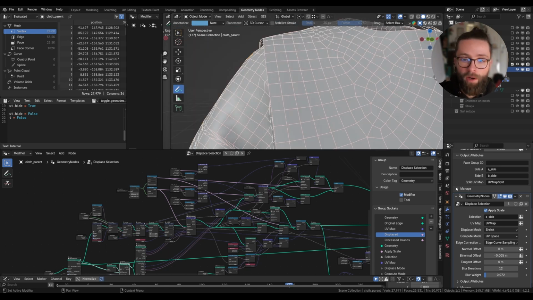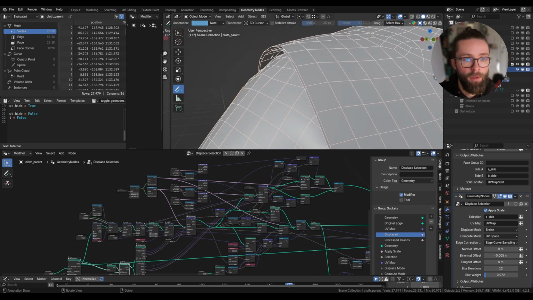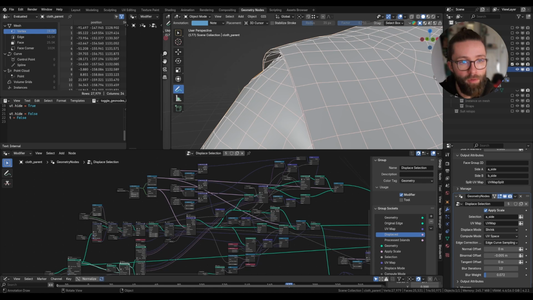So for example, if I were to use this display selection mode on this shoulder and move everything in the workspace, this shoulder might just move this way. But if we are computing everything in the UV space, all the movement will be confined to the original shape of the mesh, so the movement will just follow the base flow of the topology.